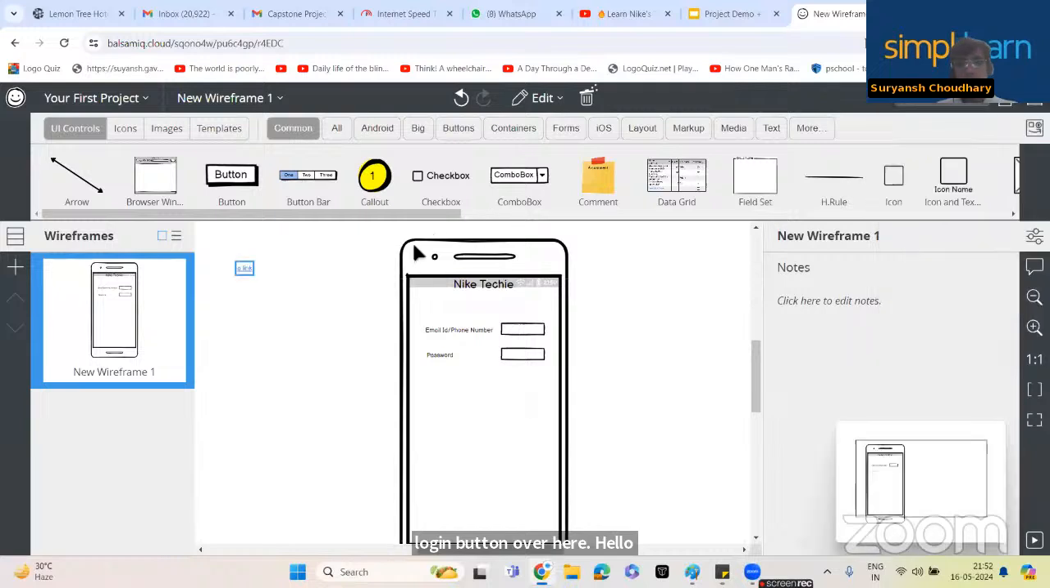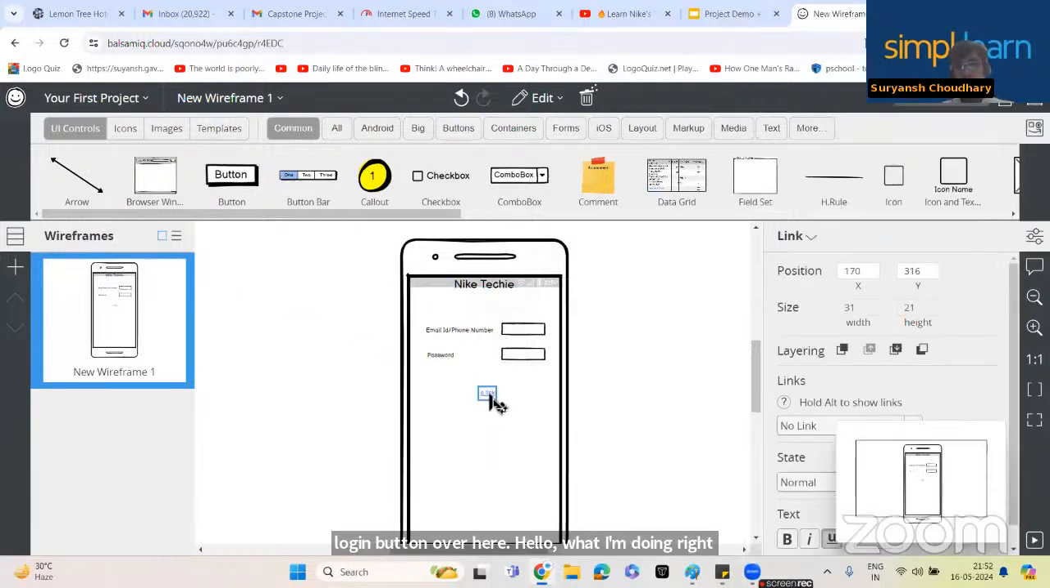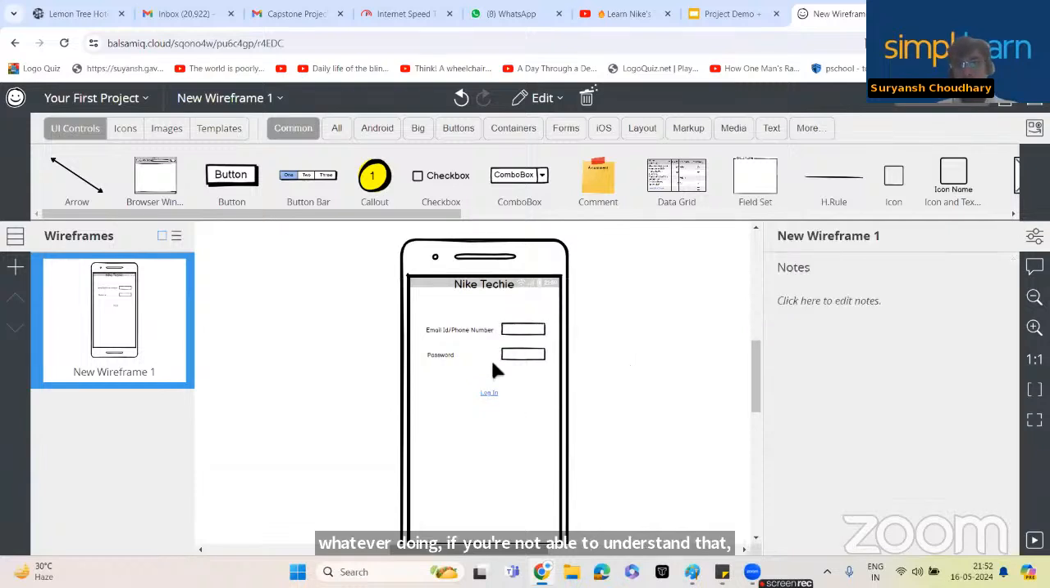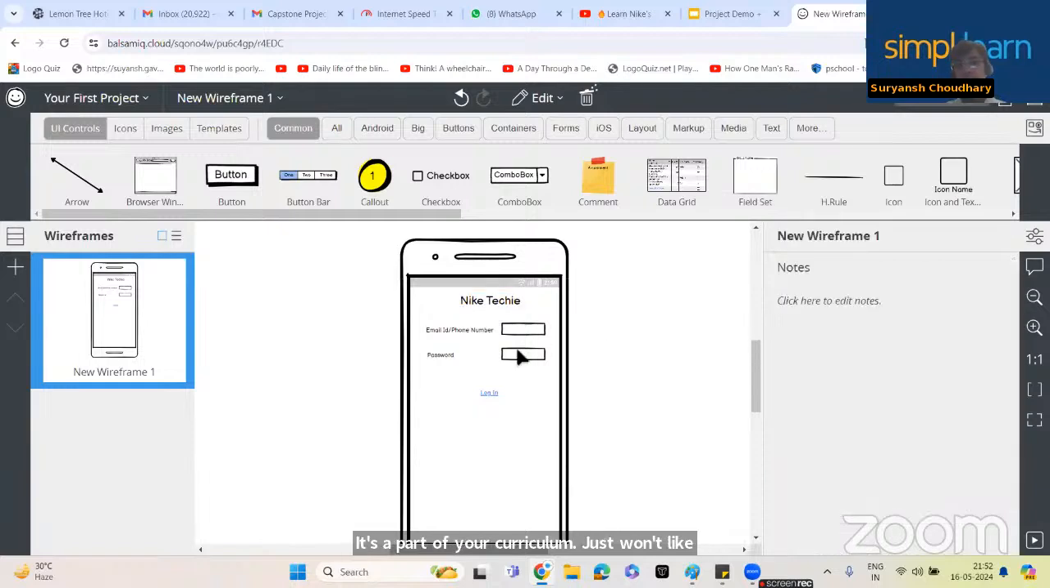Learners, what I'm doing right now is I'm using a tool called Balsamiq, and as a part of the SPGen course, I personally train you for 4 tools: Balsamiq, Jira, Mixpanel, and Google Analytics. So whatever I'm doing, if you're not able to understand how I open this and all, don't worry. It's a part of your curriculum. I'll just move Nike Techie here. That's a simple login page ready.